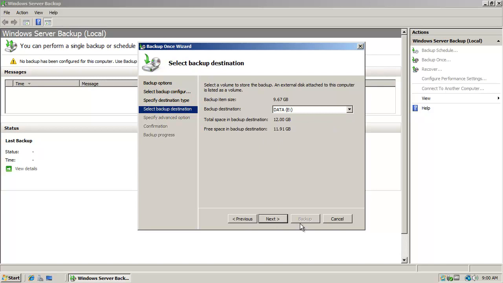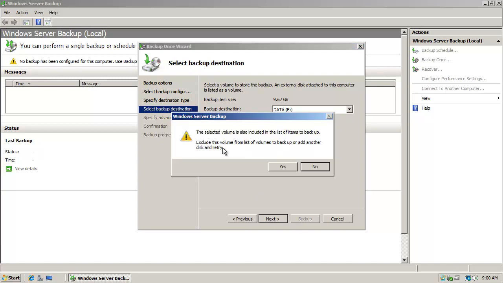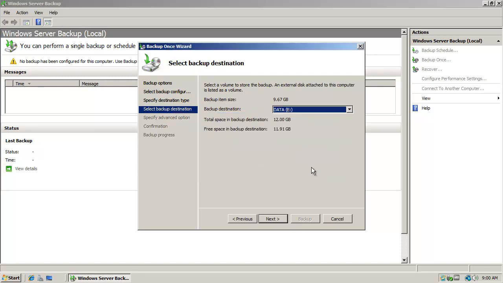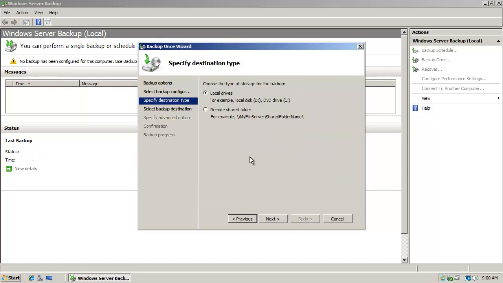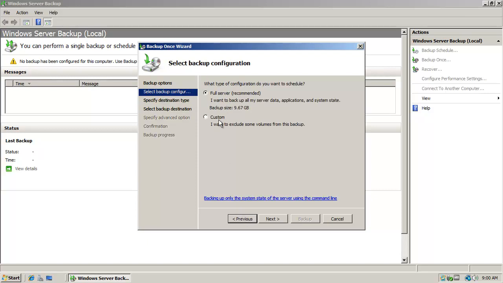Alright, so backup destination is E, and then it'll tell me, hey, the selected volume is also included in the list of items to back up. Exclude this volume from the list of volumes to back up, or add another disk and retry. Okay, so you can't have both the same source and destination volumes. So in this case, my only option would be to, like I said, use a removable drive, choose a remote shared folder, or do a custom backup.